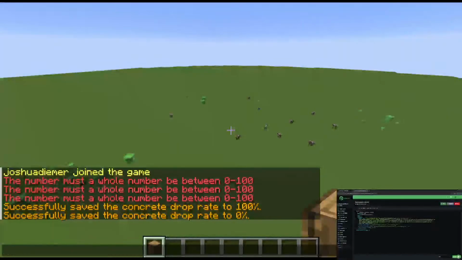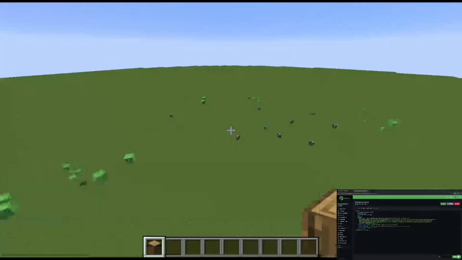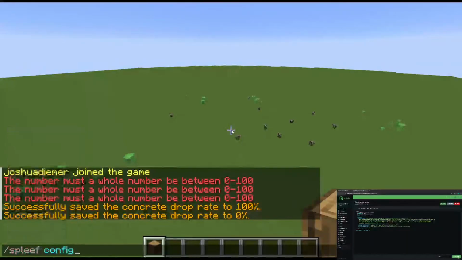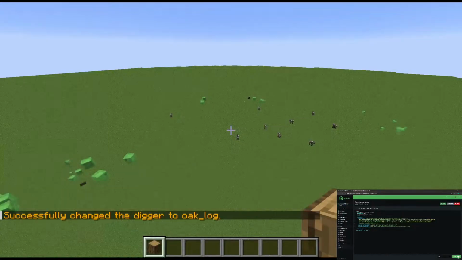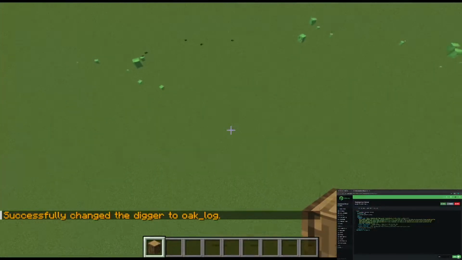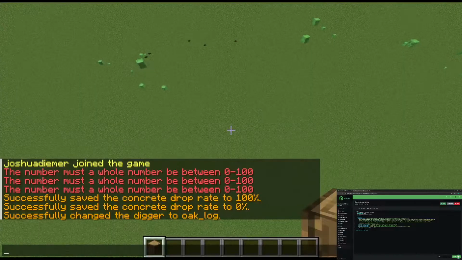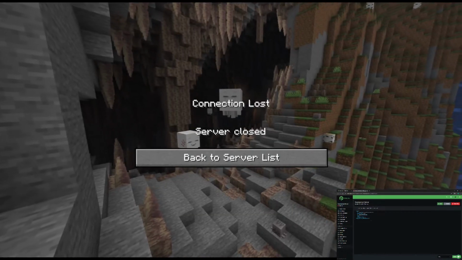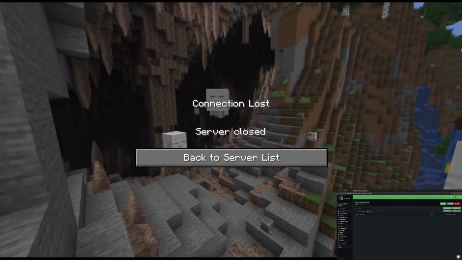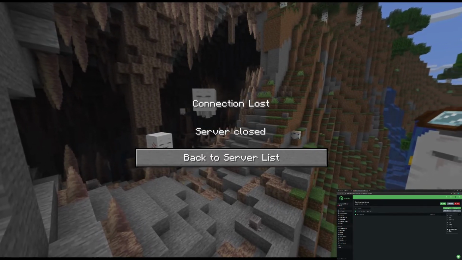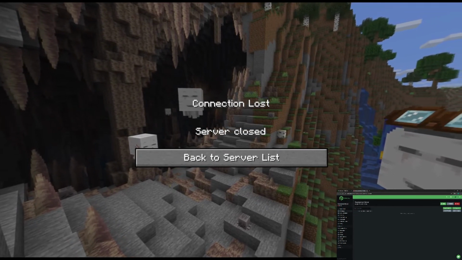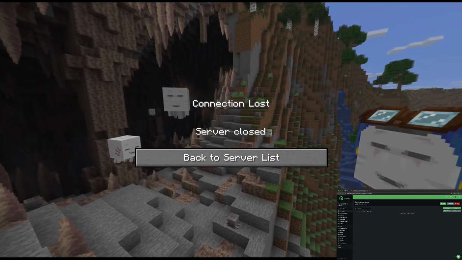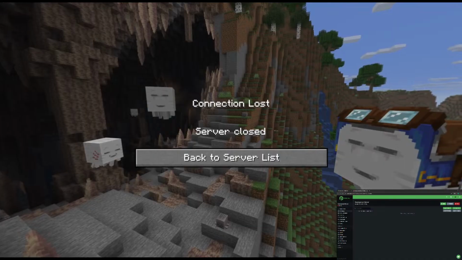It does. Good. So let's go back to Minecraft and say Spleef config digger. Should change to oak_log. Perfect. That's what we wanted. And so now let's refresh and see, and it is the oak log. Awesome. So I'm going to stop the server. I'm going to delete this configuration file so that our defaults come back, because I want them to. All right, we got our configuration files all set up.